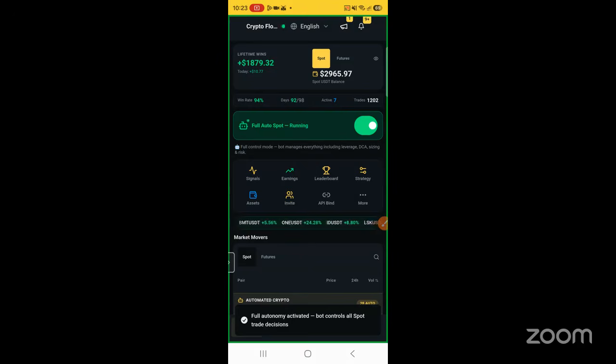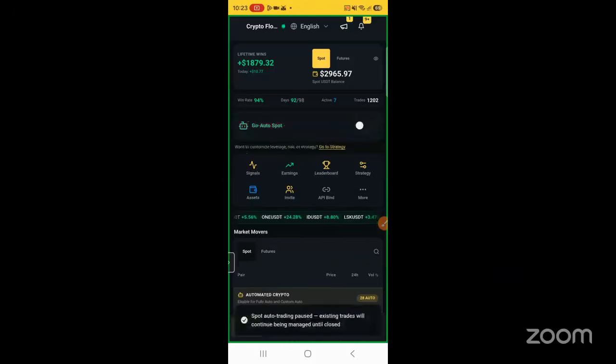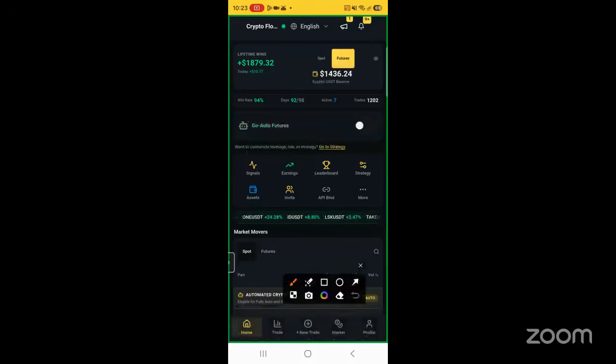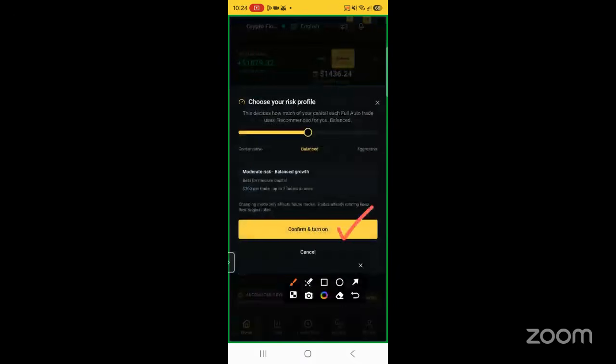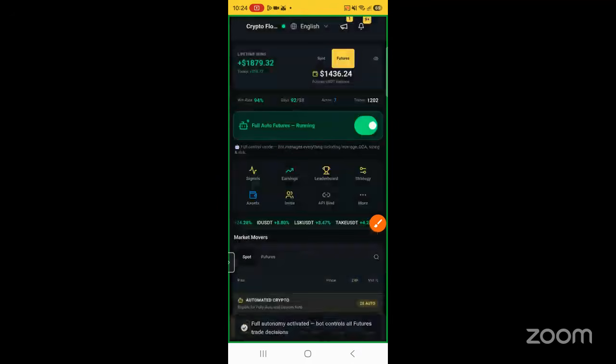It's not going to trade for me futures. What if I want on the futures? I just come here and make sure I have money on futures. Futures. I come and turn on this button. Click on confirm and turn on. As simple as that. Guys, is that hard?